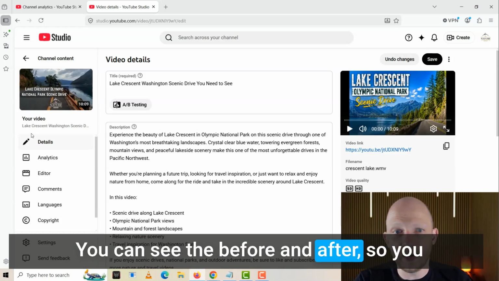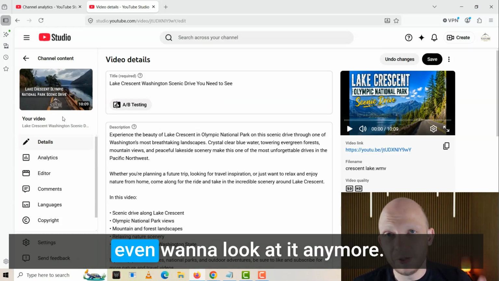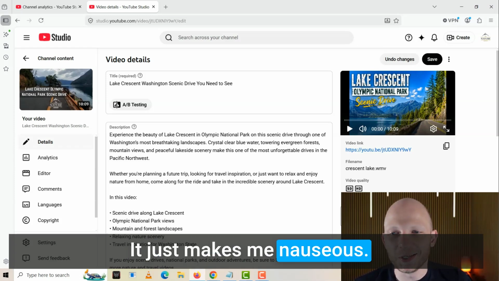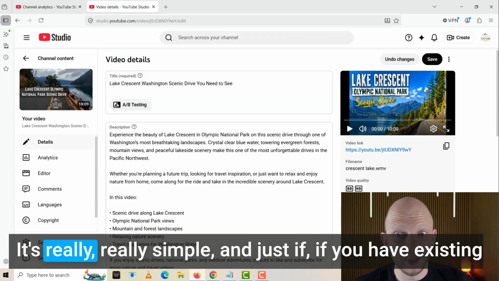You can see the before and after, so you tell me which one you think is better. Here's the before, which is, I don't even want to look at it anymore. It just makes me nauseous. And then you have this beauty on the right over here. That's all it takes. It's really, really simple.